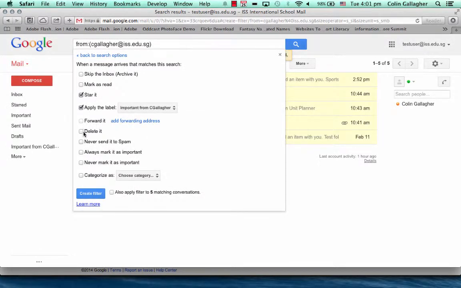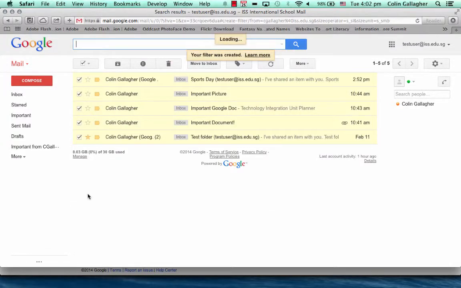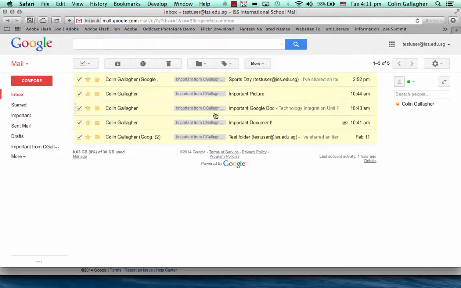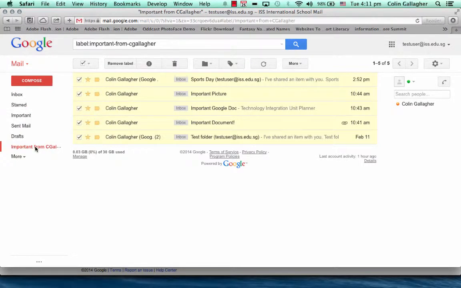Forward it? No, I can delete it. Never send it to spam. Alright, mark it as important? Yes. I can categorize it, but I'm not going to bother. So I'm going to also apply the filter to 5 matching conversations. So Gmail understands that, okay, you've got 5 messages already in your inbox, you want to do it to those, so I'll go yep. I'm going to create filter. Alright, so you can then see the new label underneath your normal areas here, like the inbox, Important from C. Gallagher, and they're obviously all in there.